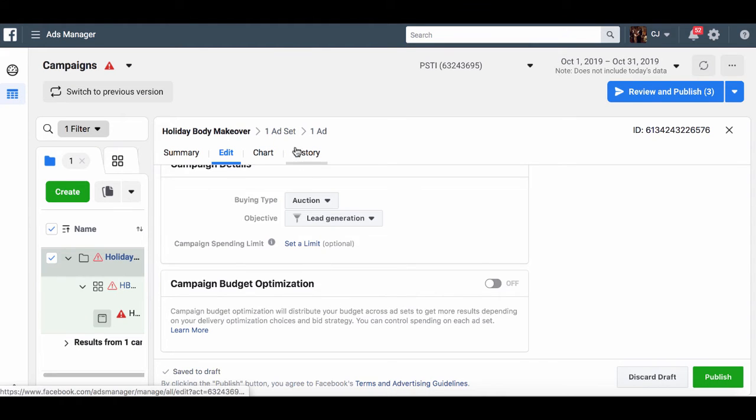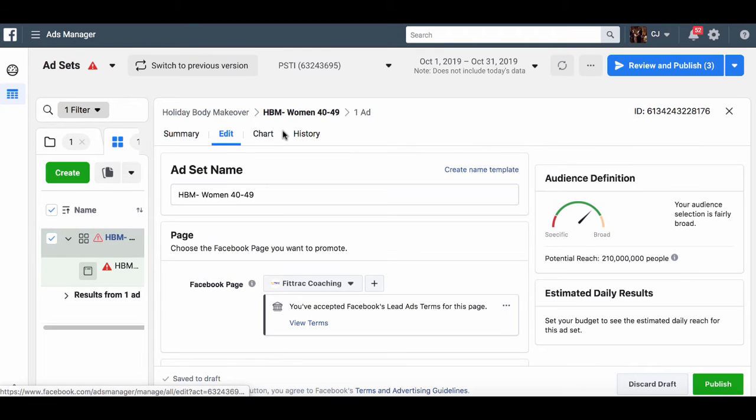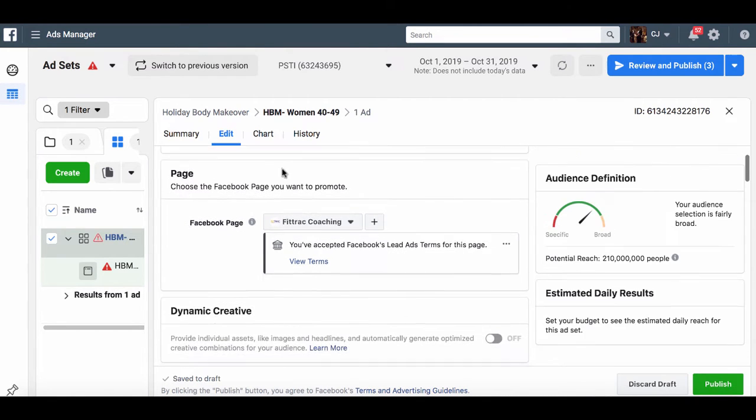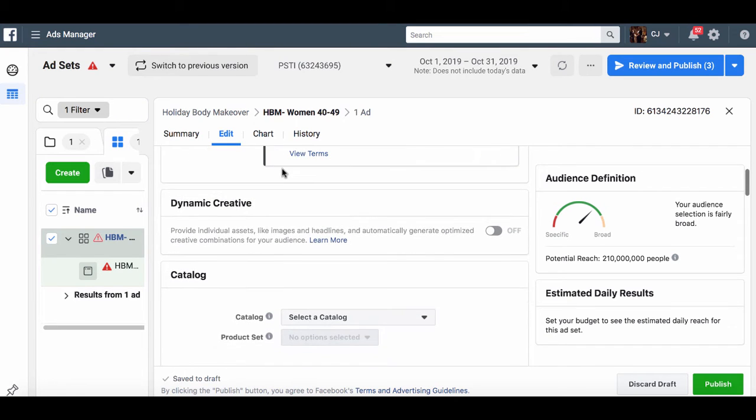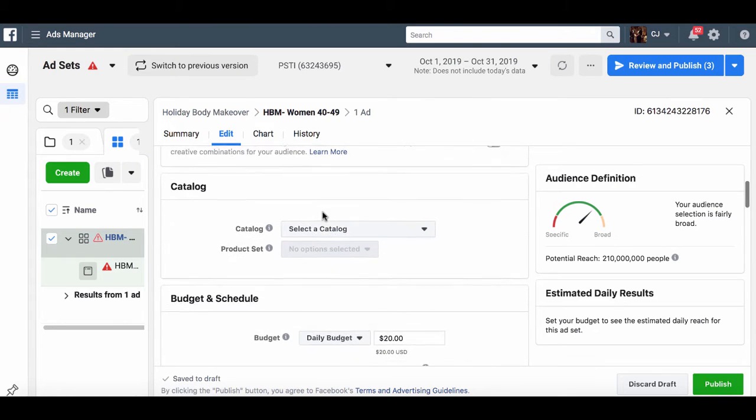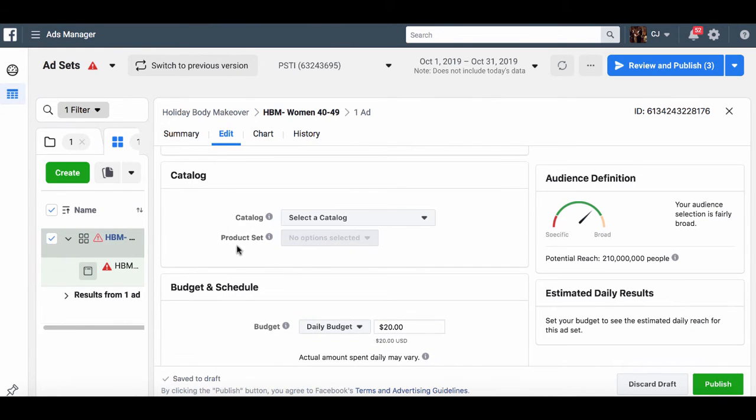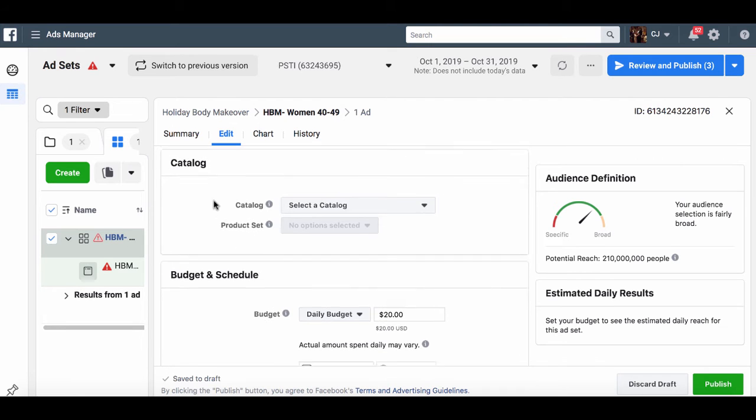So our next step is to go ahead and click on ad set, and it's going to load your ad set editing page, and this is where we're going to establish our targeting. So it's already named, it's already set up to our page. We're going to keep dynamic creative off for now because we're going to control the creative and the testing at the ad level. And the catalog, we're not going to select anything for catalog. This is more for e-commerce businesses that have a catalog of products that they're selling.